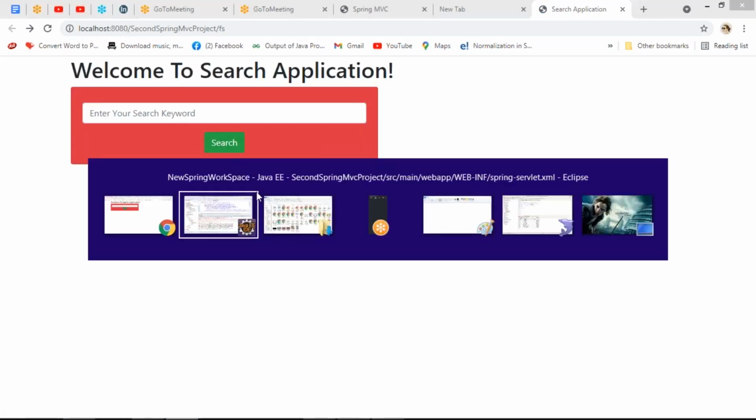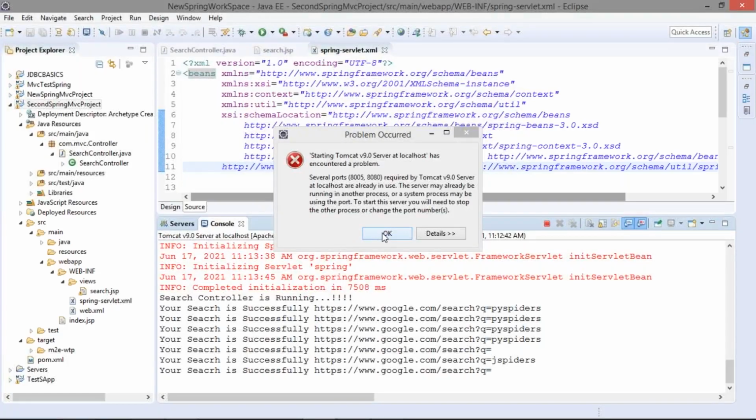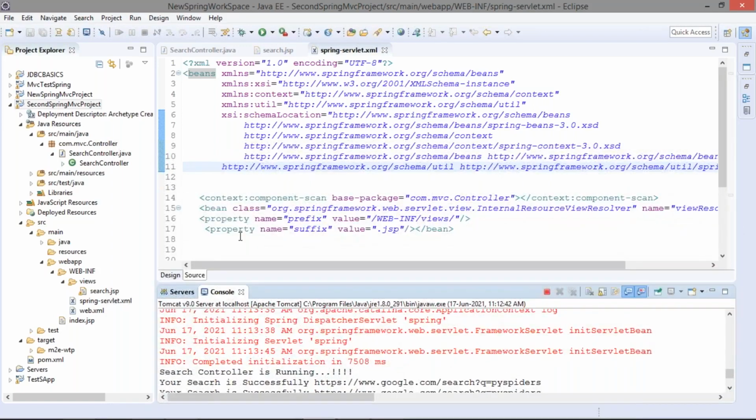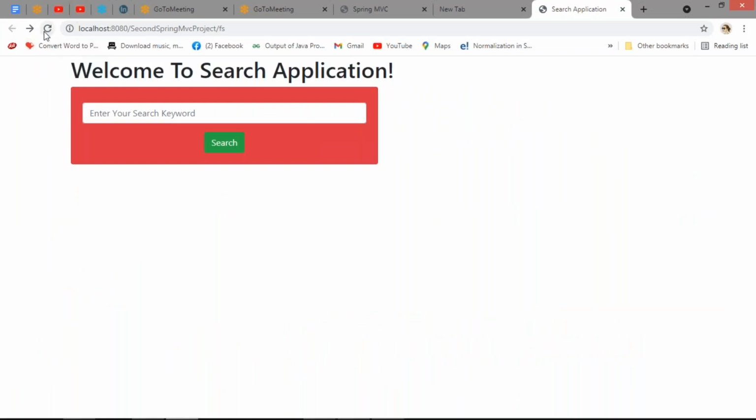So fine guys. Yesterday in the last class we completed this. Now we have to proceed, and in the same search project I need to add one CSS file, one image and one JavaScript file.